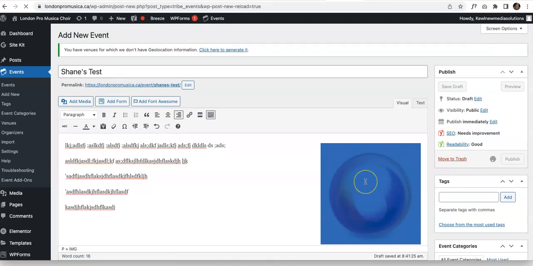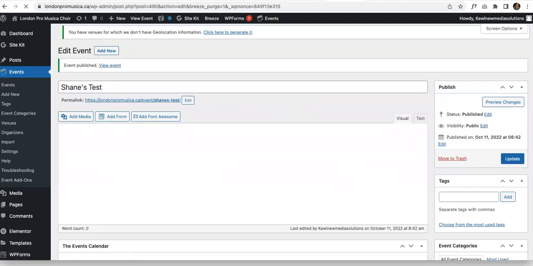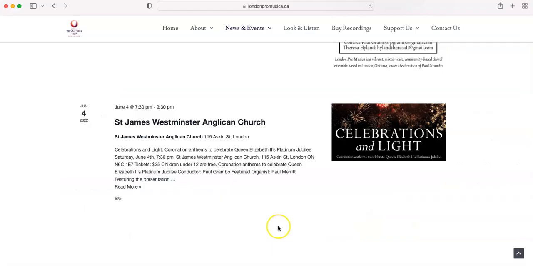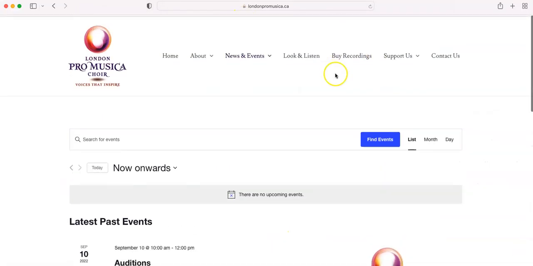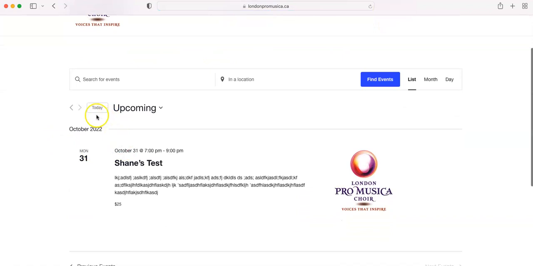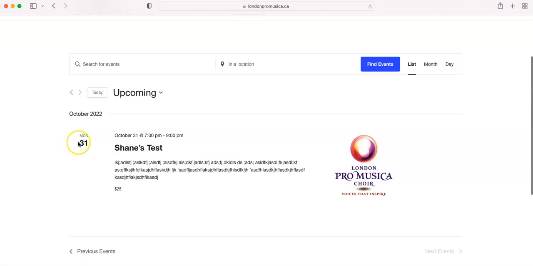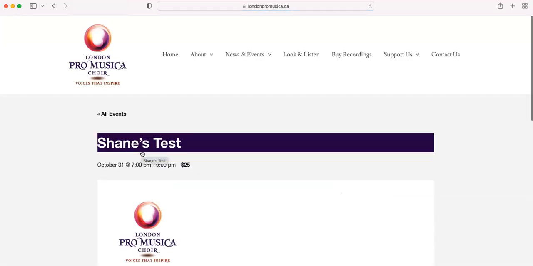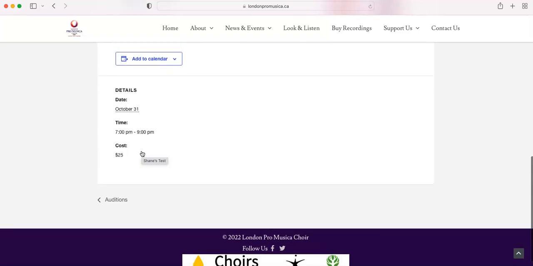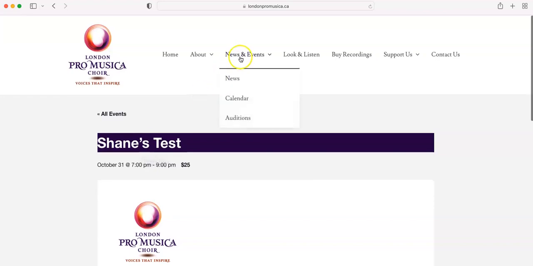Let's see if it shows up on the website. Again, I'm going to clear my cache just to make sure it shows up here. Let's refresh this page. And here we go. Now it's not showing the past events, it's showing upcoming events, which is Shane's test on October 31st. And we can click on the event to see all the details here. And that's it. Easy peasy.